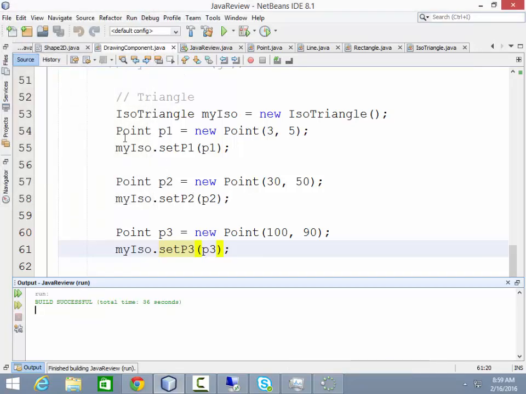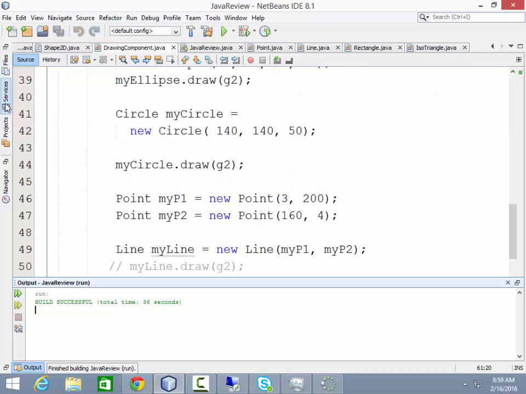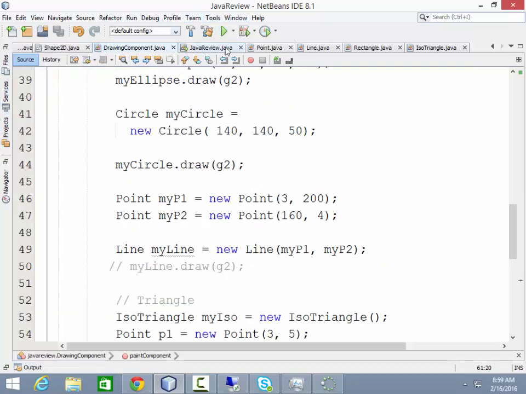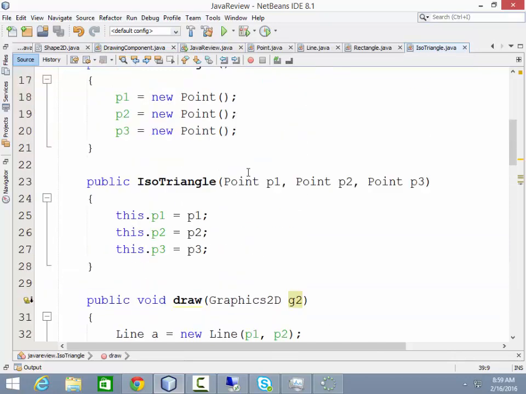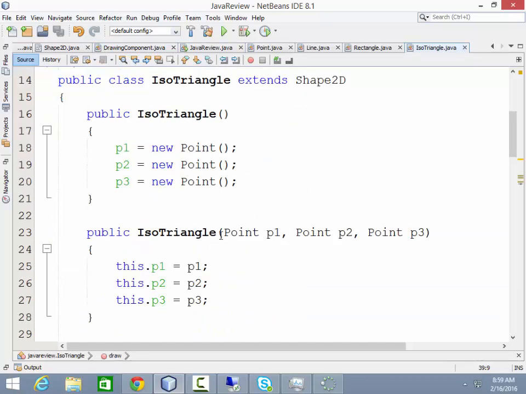That changes what we have here in our code. Let's go back to the iso triangle then. So instead of passing in 3 points, what we want to do is derive the points based on the size of the bounding rectangle. We know the iso triangle derives from shape 2D, so we can go and get these different values and create the points at this location.